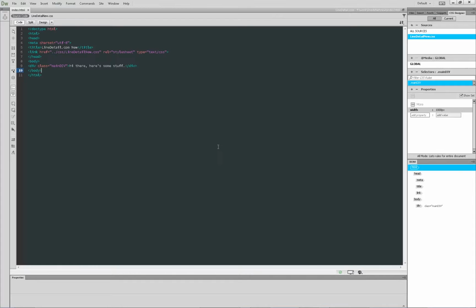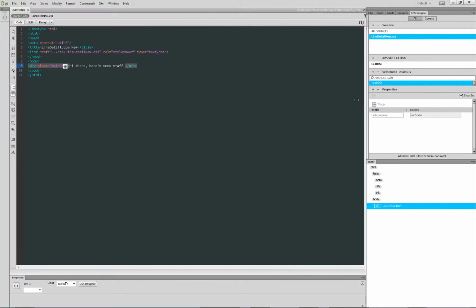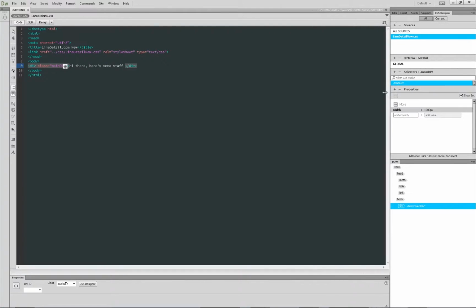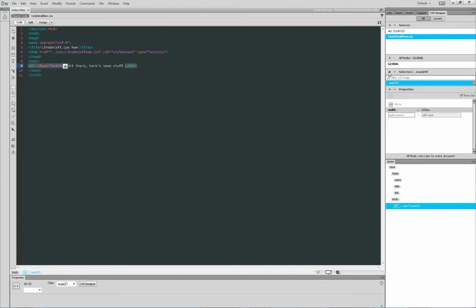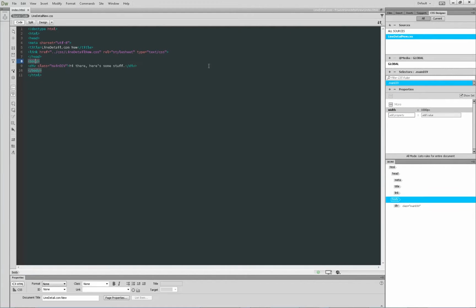Alright, but right now you can't tell that it's 1000 pixels width because there's no differentiator between my container div and the background. So let's do something about that. I'm gonna open up this window a little bit more so we can see more properties. And let's edit the body div.